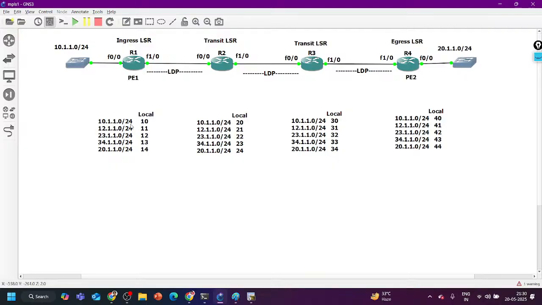Right? So router 1 is going to learn one label from R2. Which label? For the 10 subnet, router 2 is using what label, guys? 20, right? For the 12 subnet, it is using 21. For the 23 subnet, it is using 22. For the 34 subnet, it is using 23. Means router 2 is advertising this label to R1, 24 for the 20 subnet. Very good.